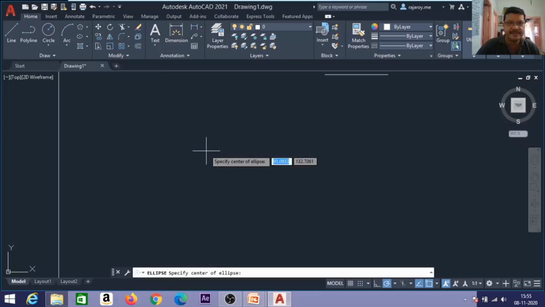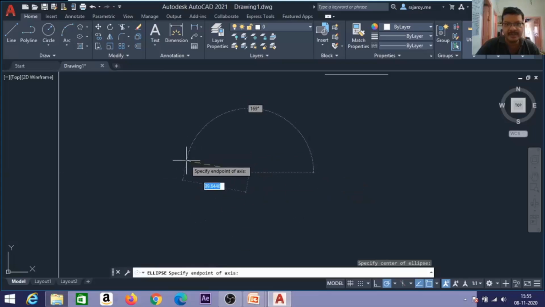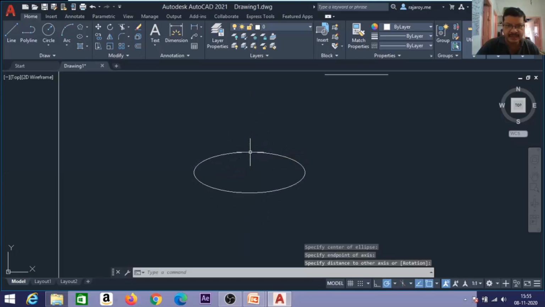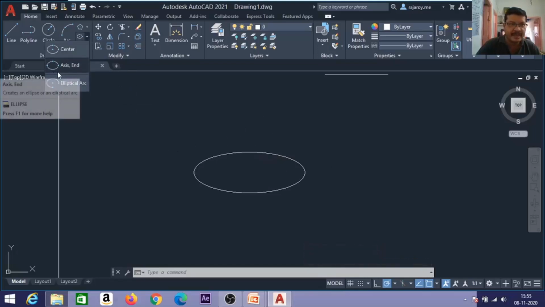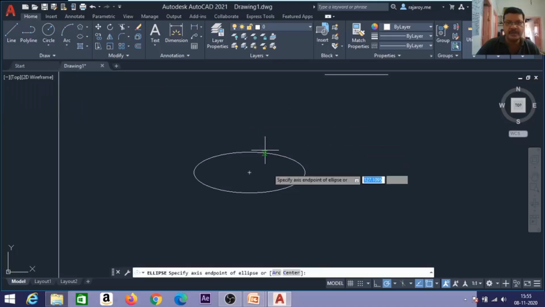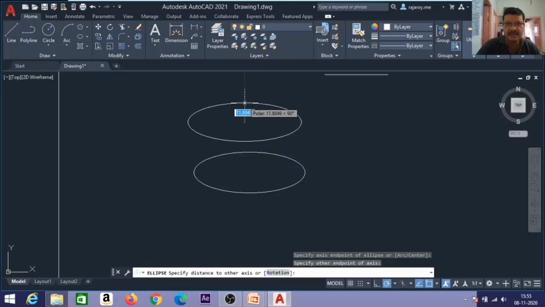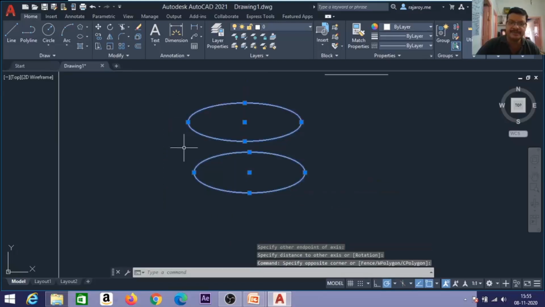This is ellipse. Center point is there. Then measure half of the first axis distance, half of the second axis distance you can specify, and you will get an ellipse. Then axis ends you can specify like this. These are end points. This is half of the other axis. Something in this way you can draw the ellipse.